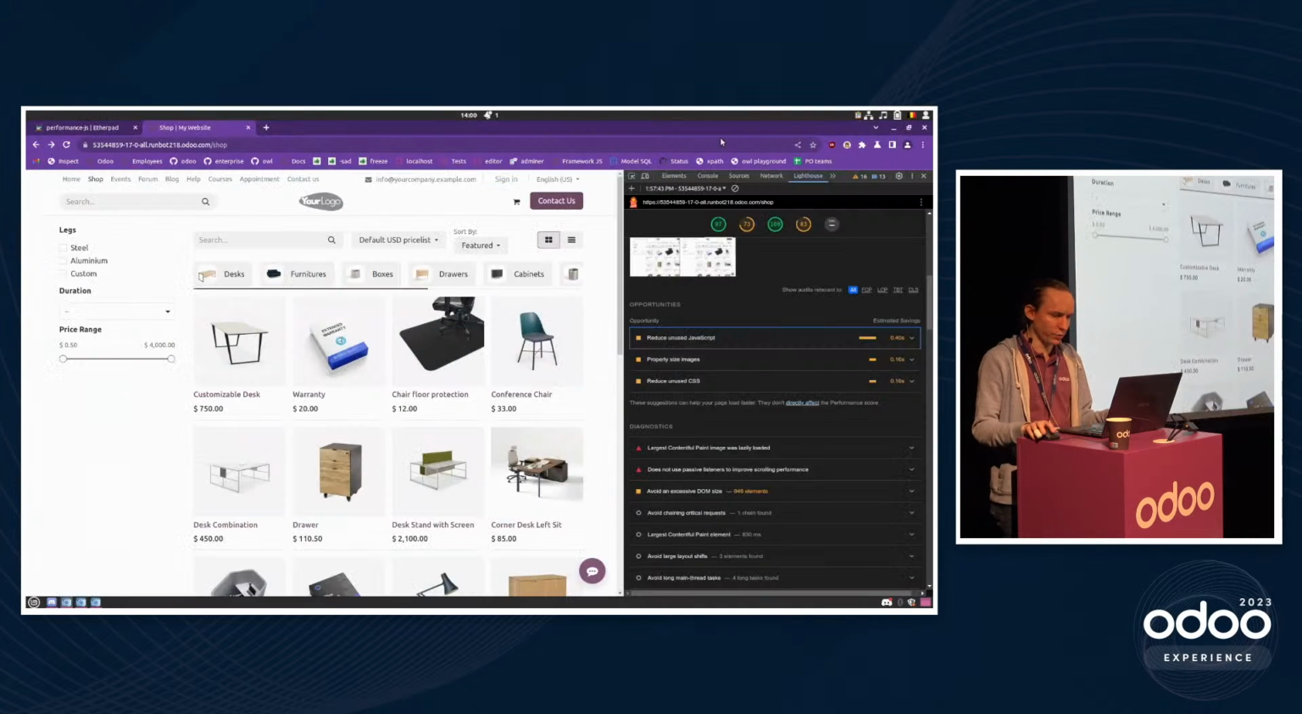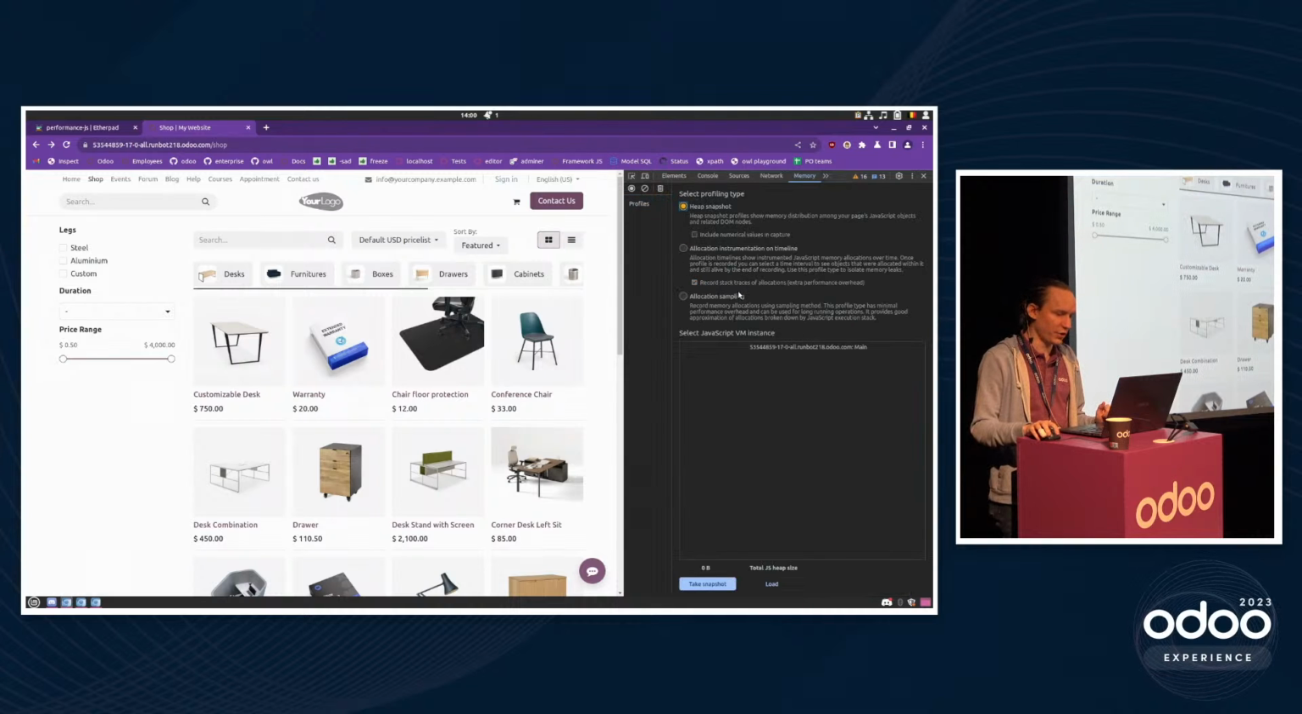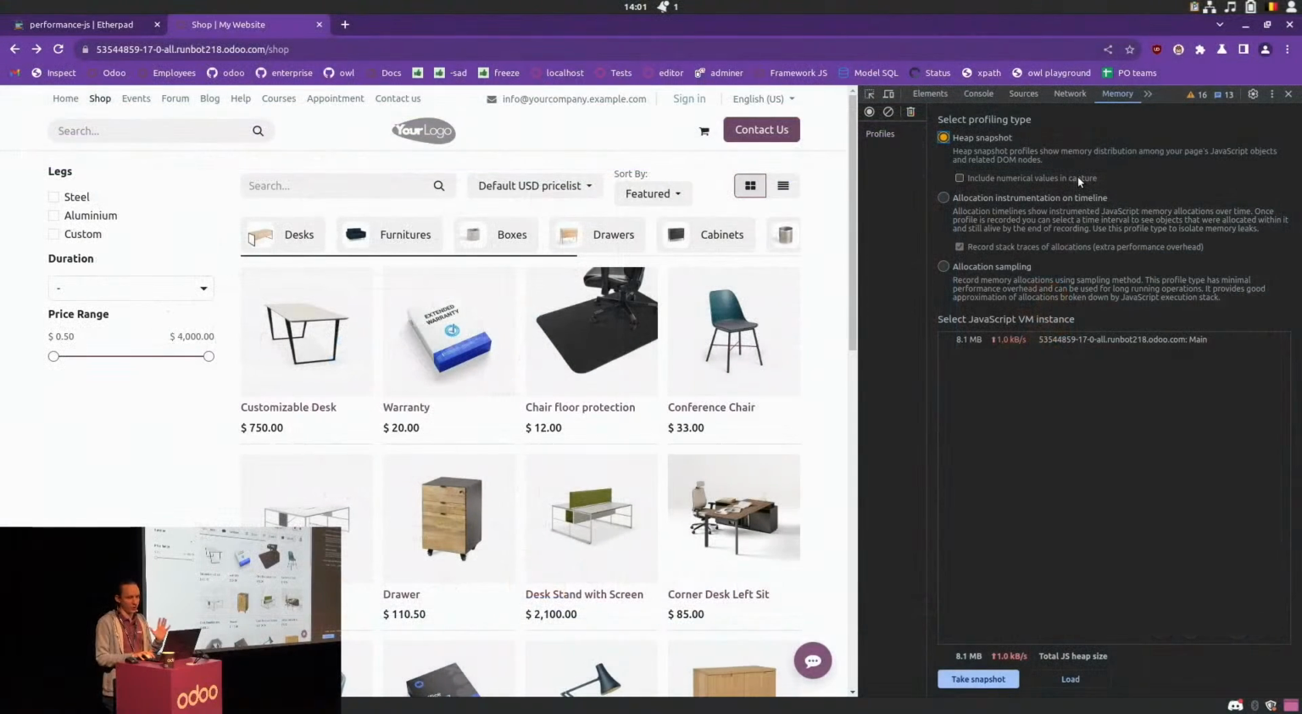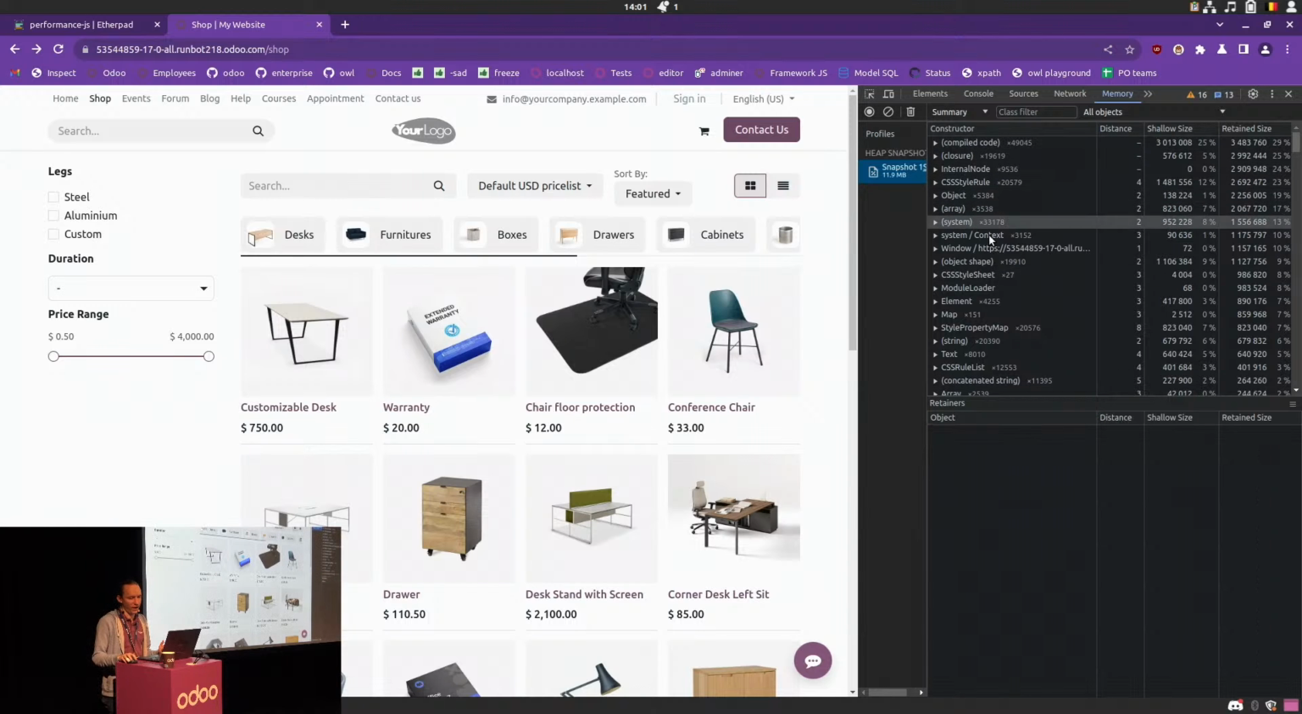So maybe a quick tour of the memory profiler. Again, you can find it here. It has a bunch of modes. Heap snapshots is quite useful to debug actual memory leaks because you can see on the static snapshot whatever is going to take the most memory. Maybe let's take a quick snapshot. Should be quick on this page. And so you have a bunch of objects.